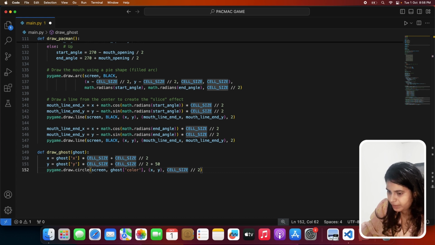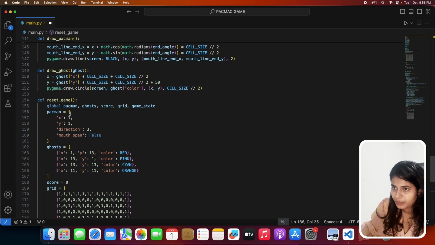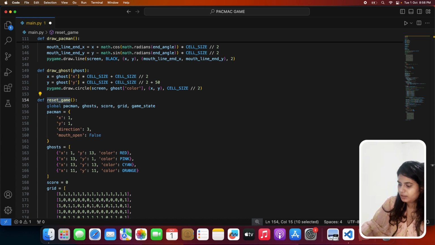Next, we are going to define our reset game function, which is going to basically reset the game's state to the initial configuration. So to do that, I define this method called reset game. This function will be called when the game starts, and after the player loses all the lives or the level is restarted. It's helpful to restart the Pacman's position, the ghosts' positions, score and the grid.